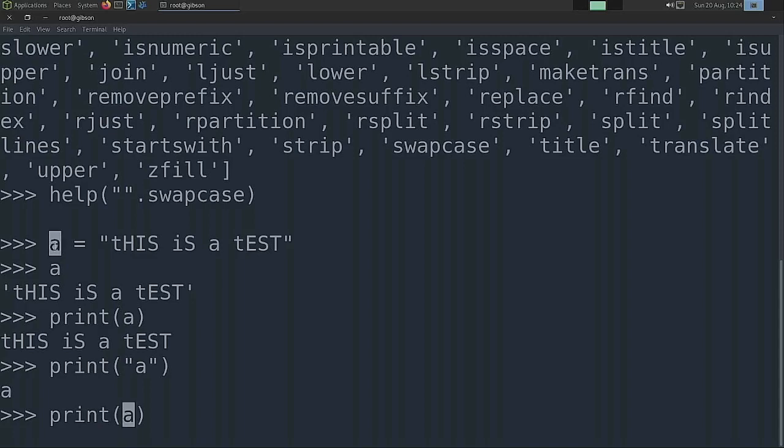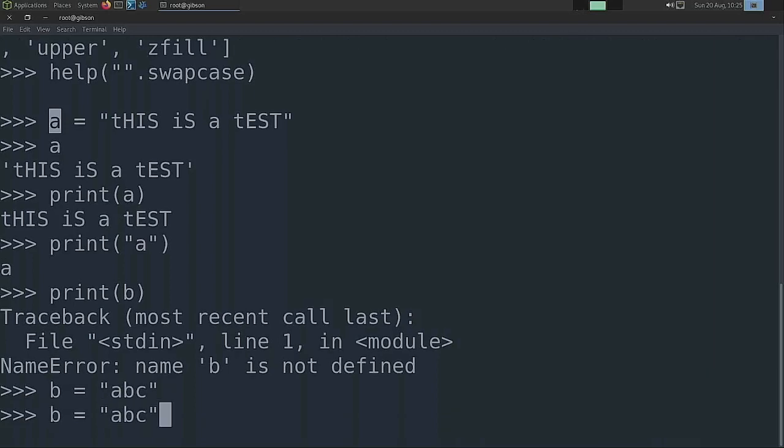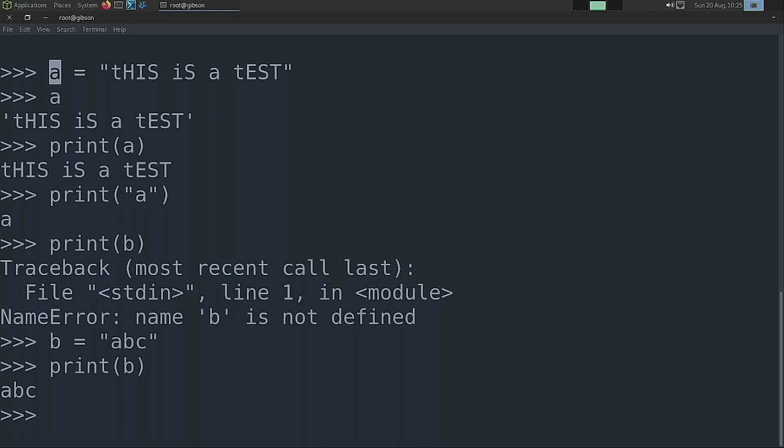If I try and print B with nothing else, so let's do that. We haven't declared B to be anything. So if I do that, it goes, I don't know what it is. It's not defined. But if we say B is equal to a string of A, B, C, then we try and print B, it's fine. It knows that that's a variable because we told it is.